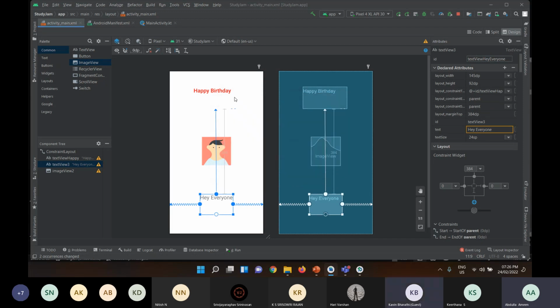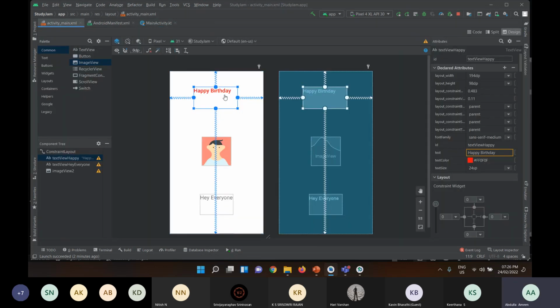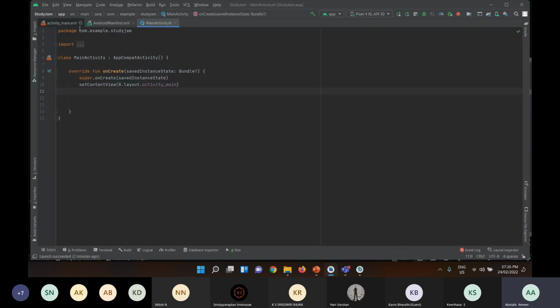Now we have given IDs to these text views, and we can use the main activity here to find and refer to these text views and then make changes to them. So we can have val, something which we can refer to as textView.